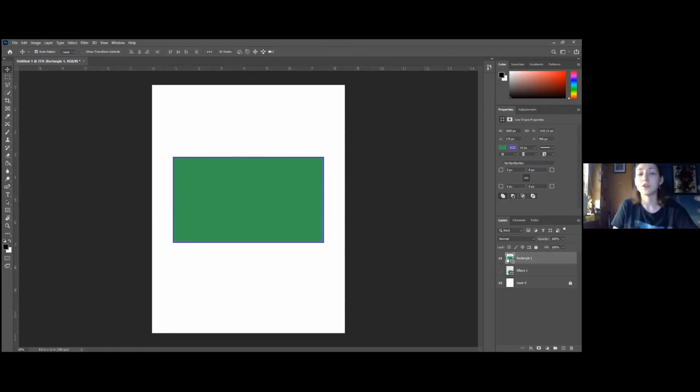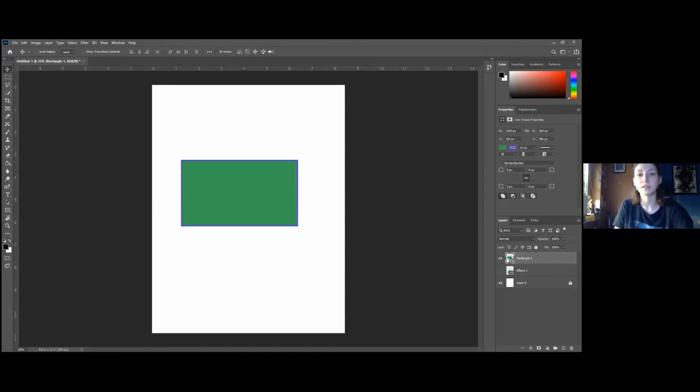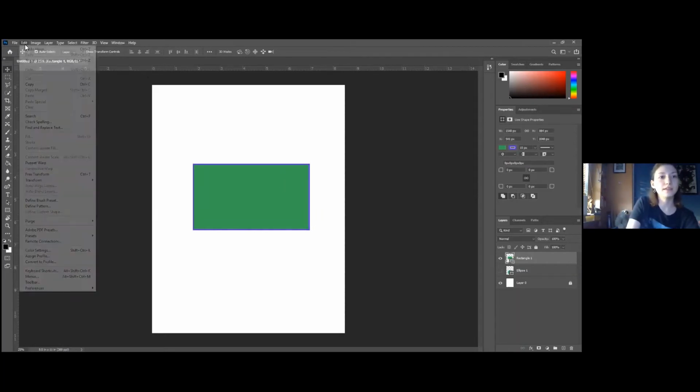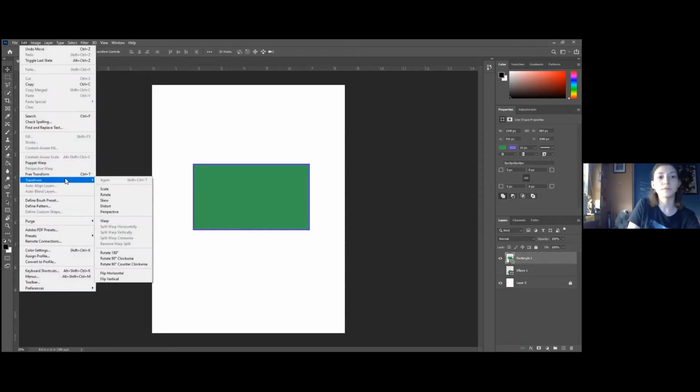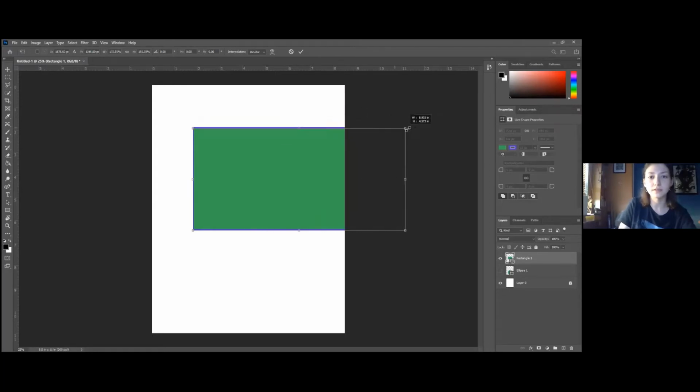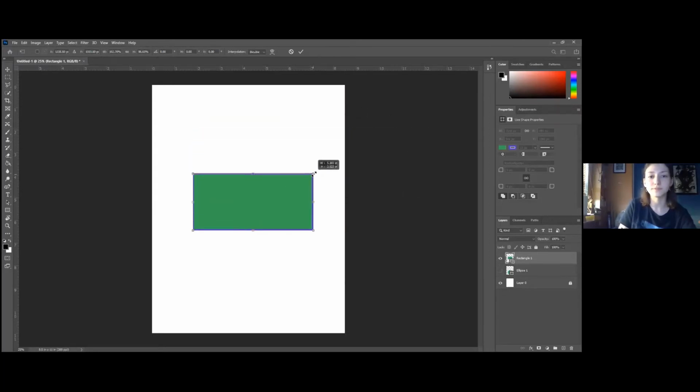I mean, unless you know the exact dimensions that you want your rectangle to be, most people just kind of eye it. So I'm going to undo, and I'm going to go to Edit, Transform, and here I'm going to go to Scale. Now, this box kind of appears around the square, and it's very simple. You just click on any box and you scale it, and you can do whatever you want with it.